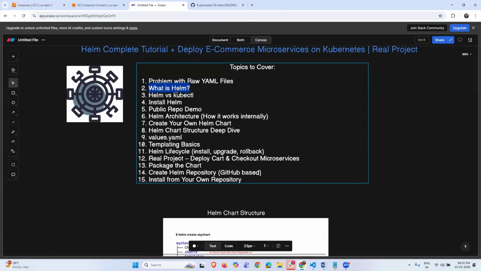Instead of applying raw YAML files, you install the chart, and Helm gives you versioning, rollback support, structured deployment, and reusability. Even raw YAML files don't give this many features, but Helm does. That's why everyone is using Helm repositories.